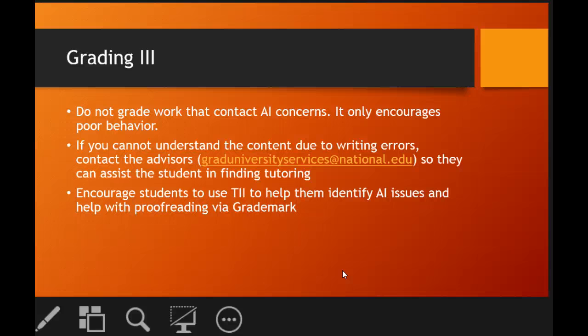If you come across a paper like that, please email Grad University Services at national.edu. Let them know who the student is, let them know what the assignment is, and I would also attach a copy of their paper to the email, or you can copy and paste the content into the body of an email. That way the advisors can get an idea of which option to give them, because we do have a couple of options. We have Smarthinking tutoring, which helps with students who have higher level problems, maybe punctuation or something like that.